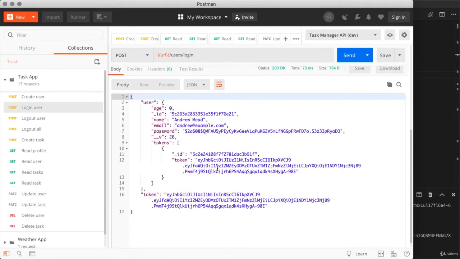Now, we have our two root properties. We have user and token, and both of those are going to stay. There's nothing wrong with sending them back. The problem is what data we're sending back about the user. For example, we're sending back the password, which is not something we want to do. Passwords should be secured to the utmost extent, and exposing them is never going to be something we want to do, even if it's to a logged in user.